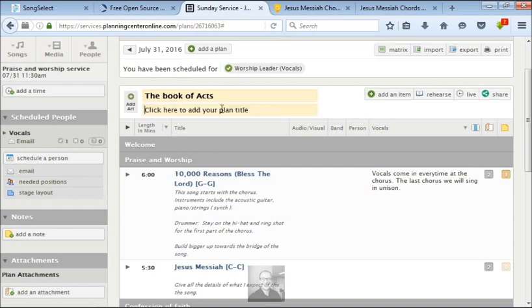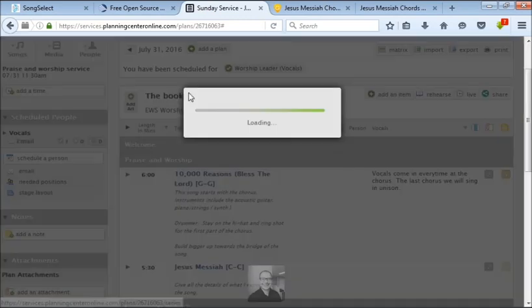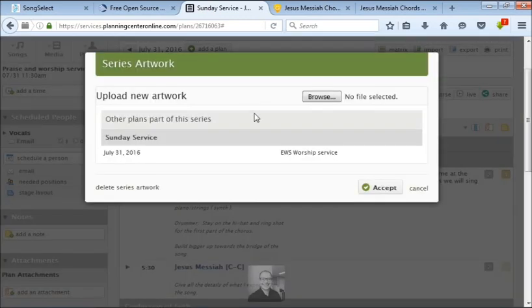Okay. Planned title will be EWS Worship Service. Again, just get that out of there. Good. Now you can maybe add some art or whatever if you really want to.